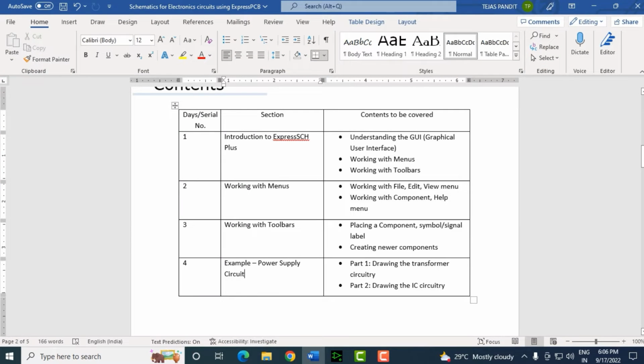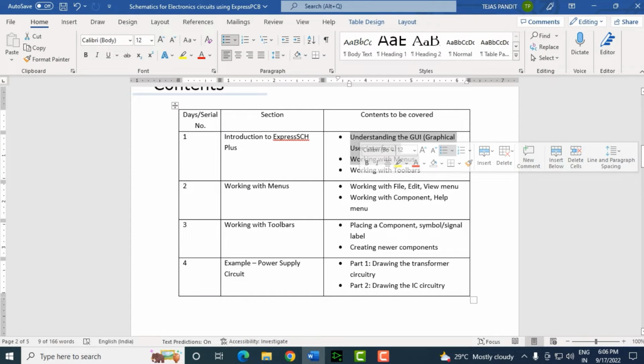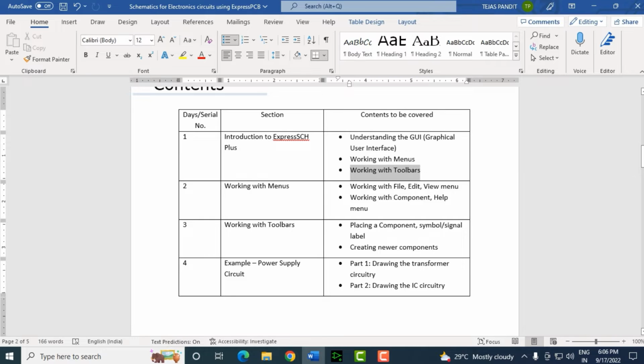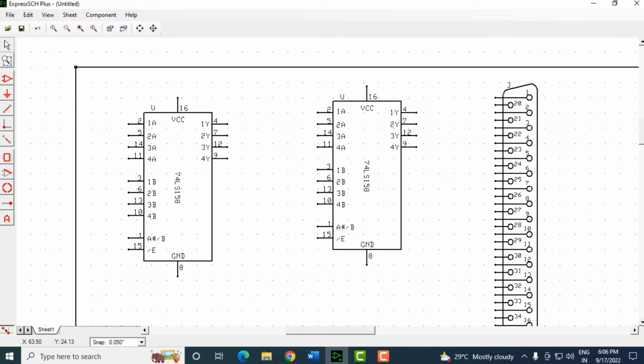Right, welcome back. Now that you've finished working with menus and understanding the graphical user interface, we'll now be working with toolbars. These are the toolbars that we have here.